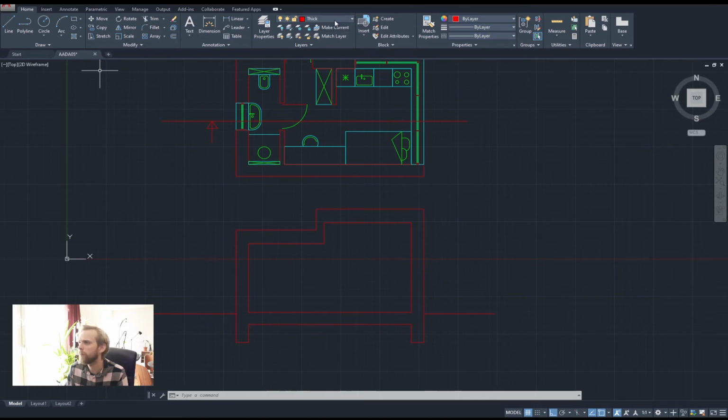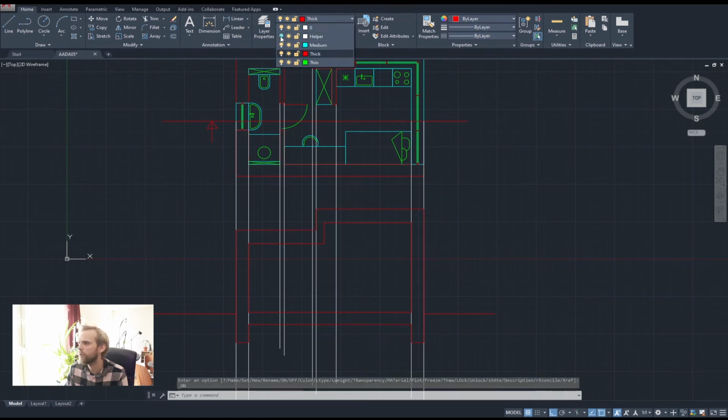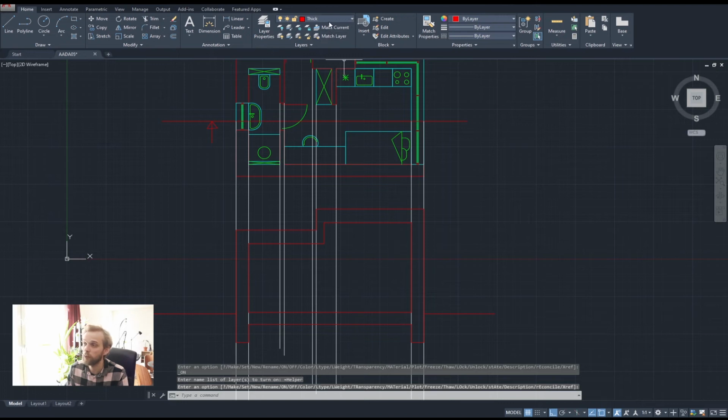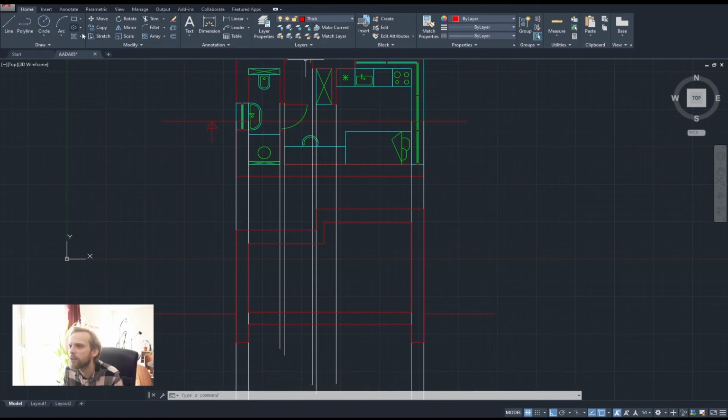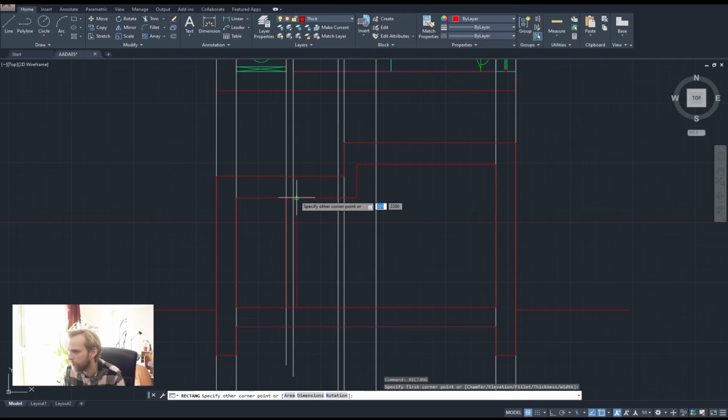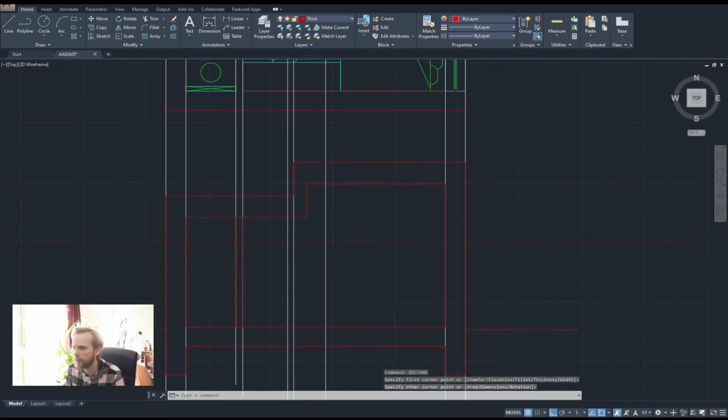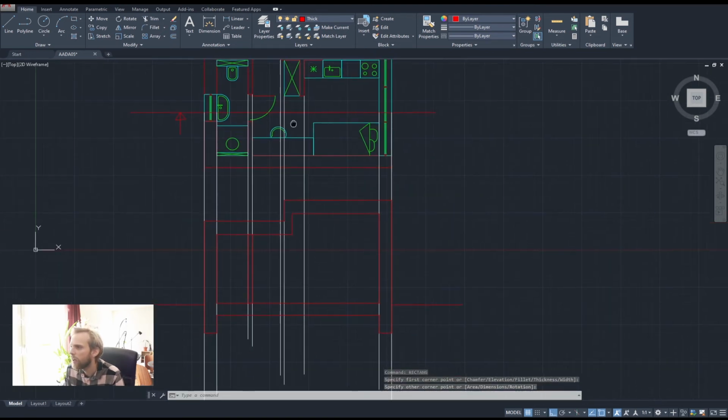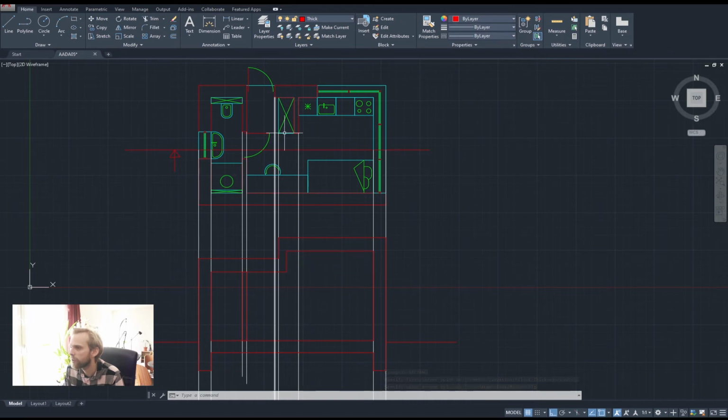So I will go into my helper. I will enable my helper layer, and I'll start drawing some rectangles. Rectangle. So partitioning wall right here. That, just a rectangle. Then there's no partitioning wall here, but there is going to be a partitioning wall here, but I accidentally forgot to add it.